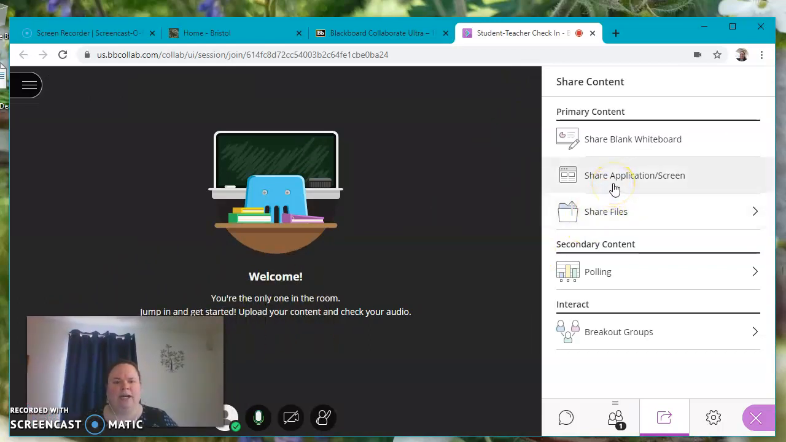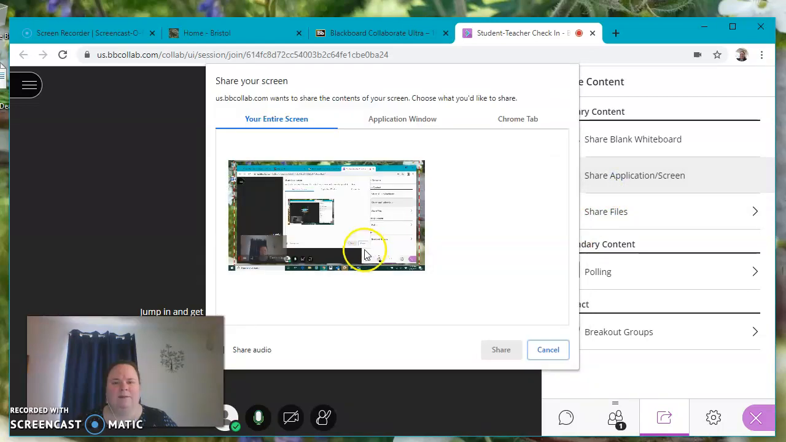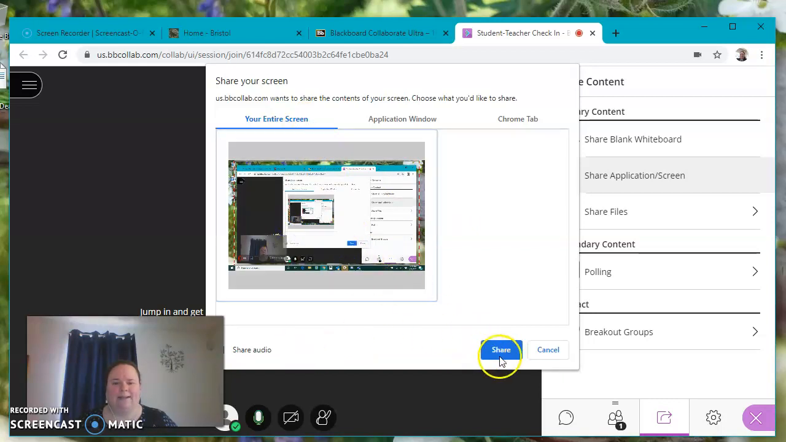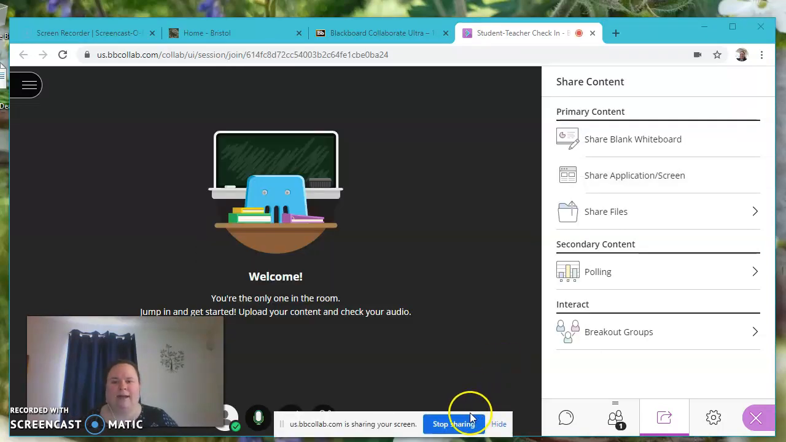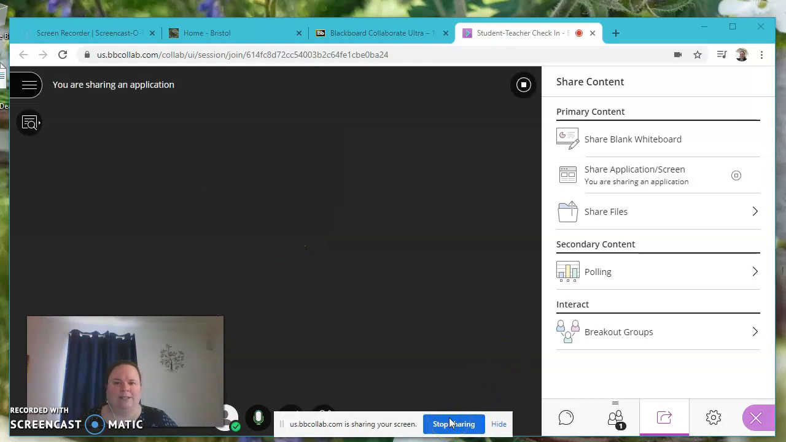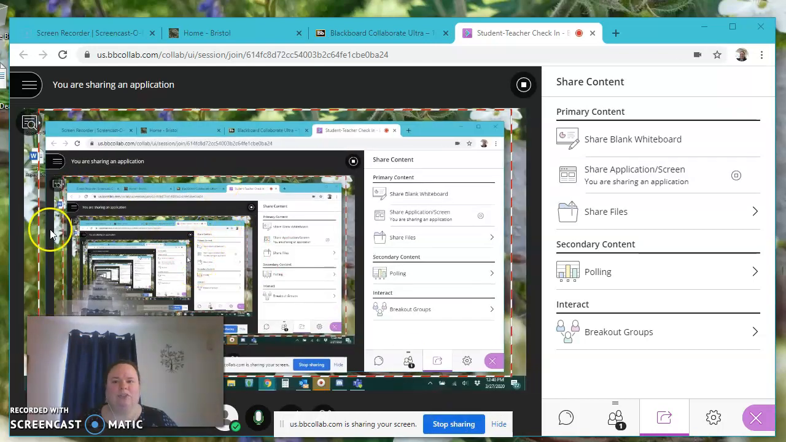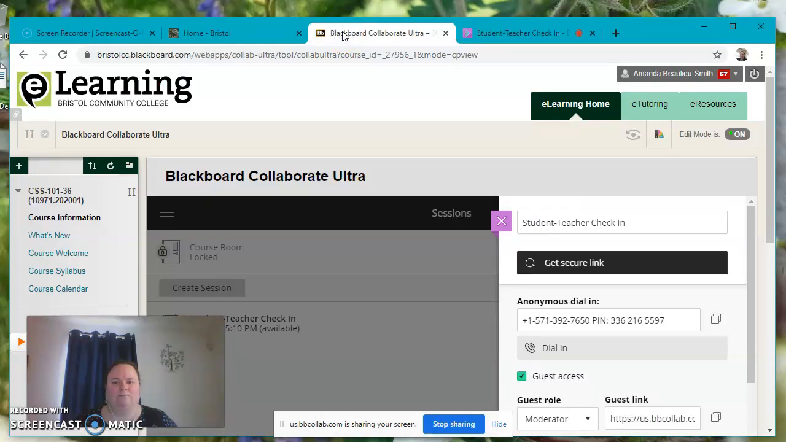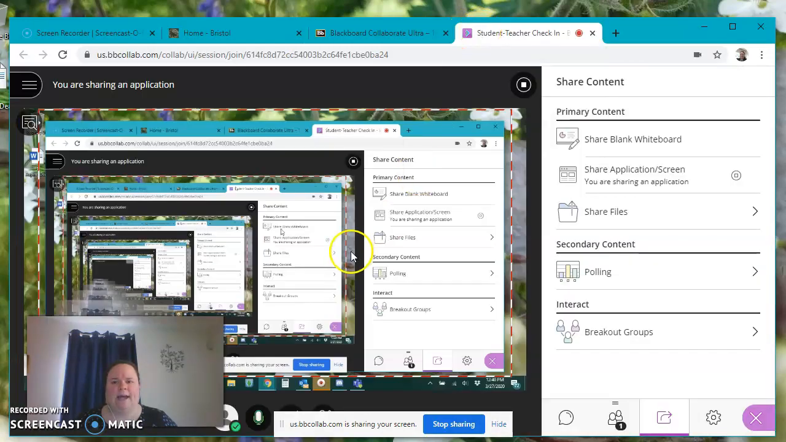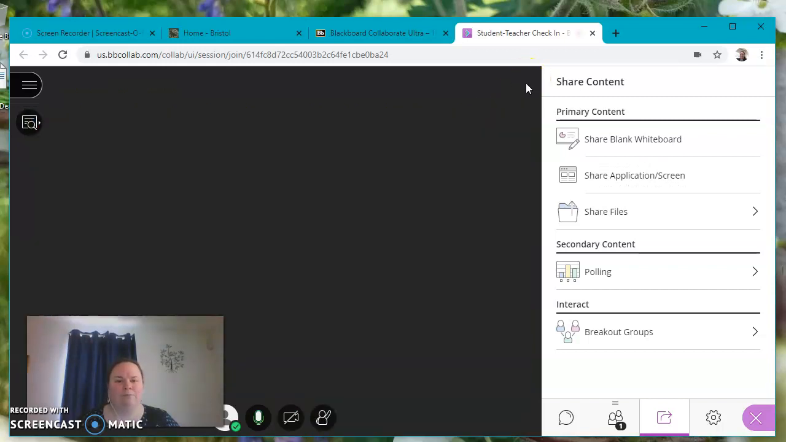Over here, share application screen. So for a moment, my computer is going to do something really wacky. It's going to look like a kaleidoscope where it's going to be mirror upon mirror upon mirror. So it looks really, really weird right now, but anything that you see right now, you would actually see on Blackboard Collaborate. See how if you look at my mouse, there's like several of them. That's because it's sharing whatever is on my screen right now.